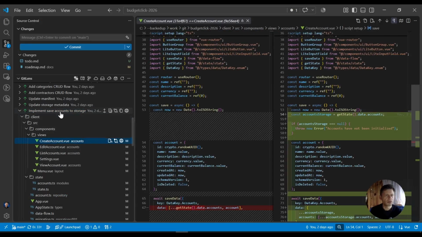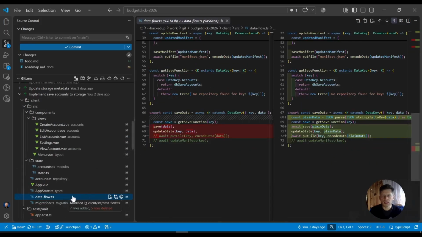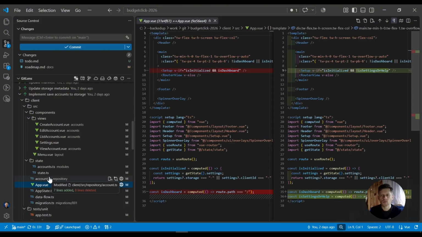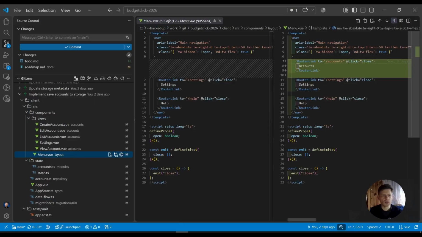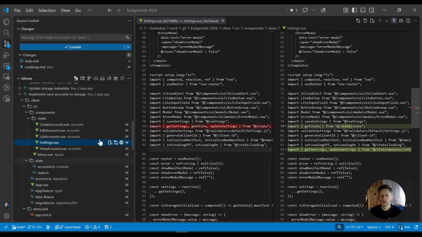The next step and the next commit is implementing save accounts to storage. Let's start with the data flow. You see that a new step has been added here, put file. So we save this data to the storage. Accounts was added to the menu. I probably had to add this item to the menu on the previous commit.